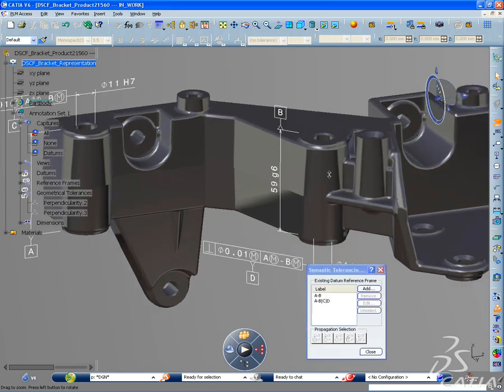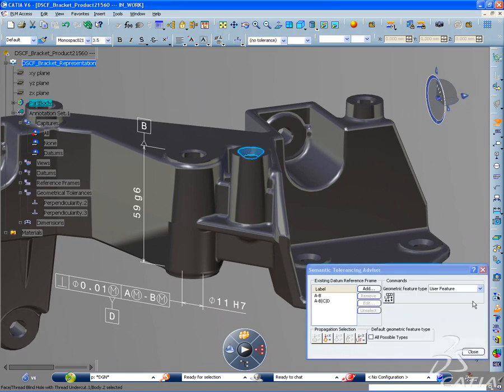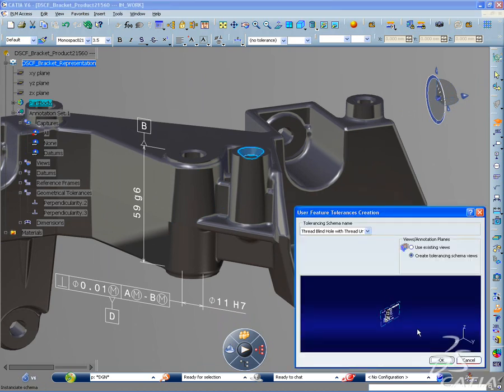CATIA V6 now offers automatic tolerancing and annotation of user features within the CATIA tolerancing product. This provides significant productivity gains for defining tolerances and annotations of company standard features. It is particularly beneficial for industries that require a very large amount of tolerancing and annotations of user features.